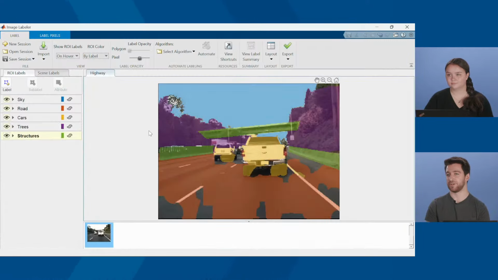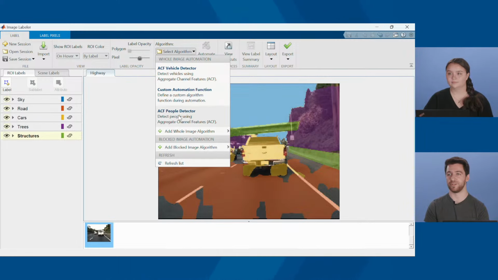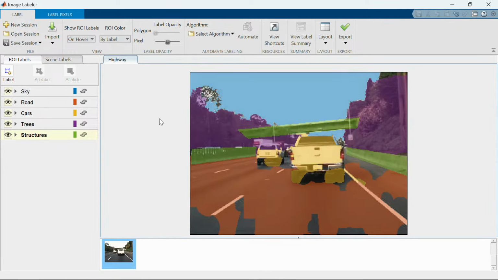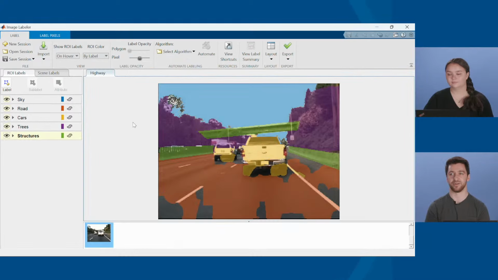One more thing I want to mention about this app that we're not going to have time to go into today is this automate labeling option in the tool strip. If we click select algorithm, there's a few built-in algorithms. There's also an option to add algorithms, so you can create a custom one. And what this does is, let's say you have a huge data set of images. You don't want to go through and label them all yourself. You can label one and then automate labeling the rest of the images. So that's really cool and really useful.